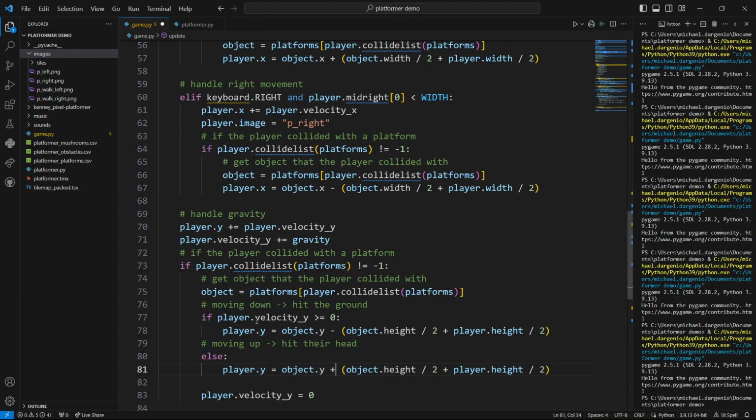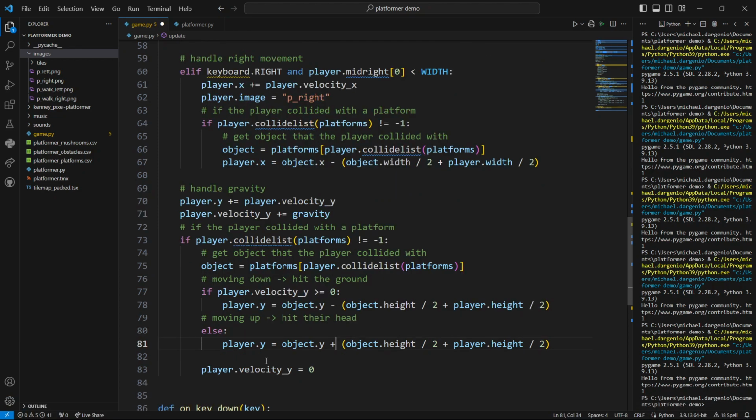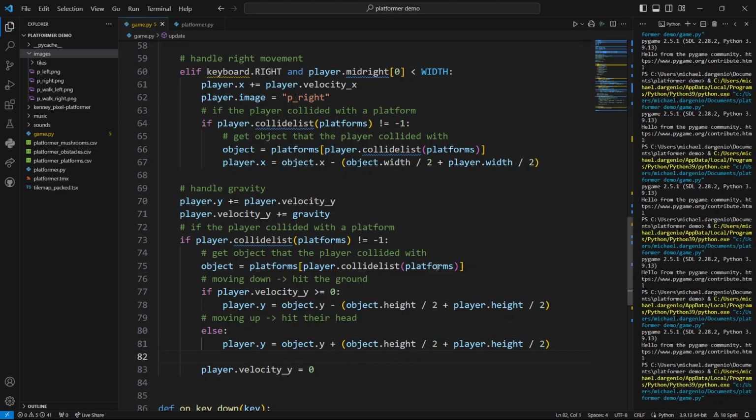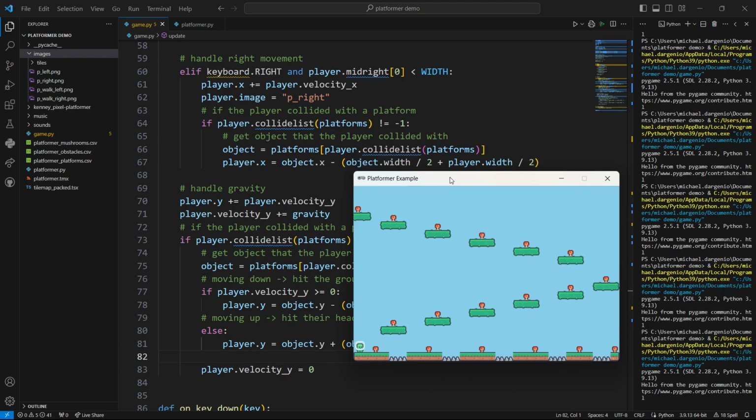And then if either of those things happen, right, if we collided with a platform, what we're going to do is just set the player velocity equal to 0 so that they stop moving up or down, right? And they stop going in that different direction. So let's see if this handles it properly. We might be missing something. Let's give it a go.